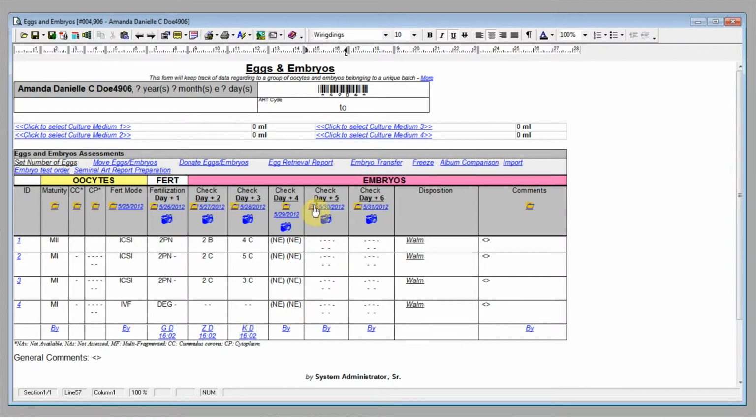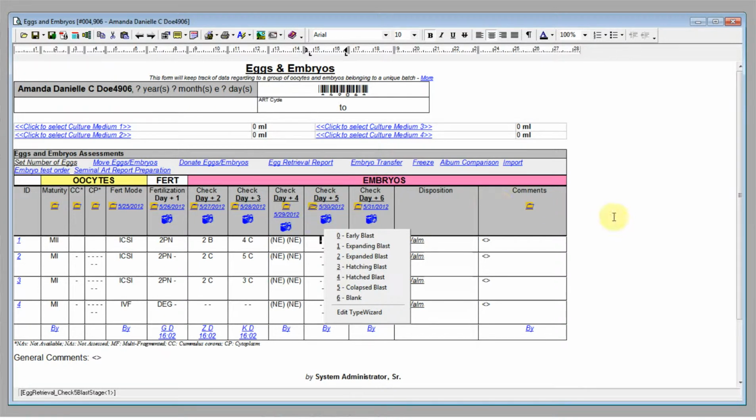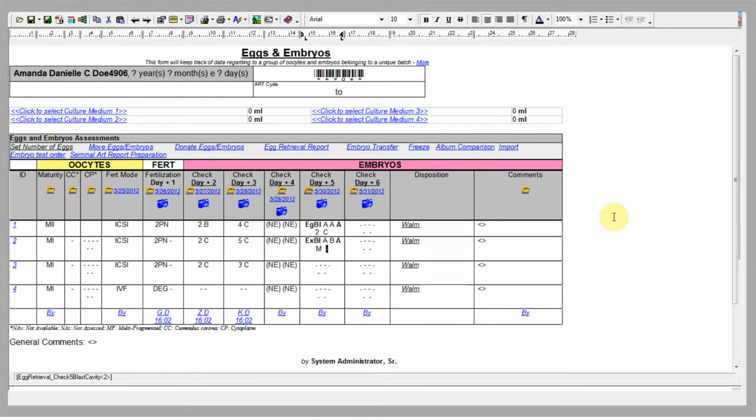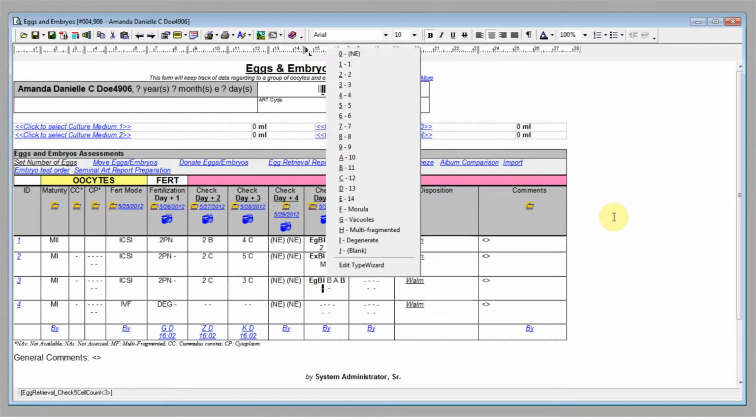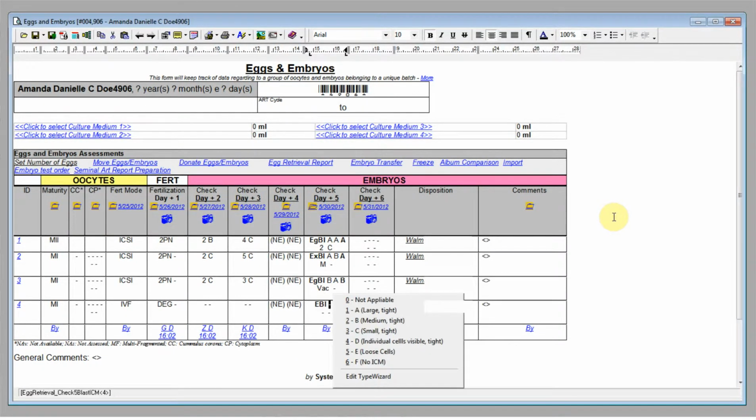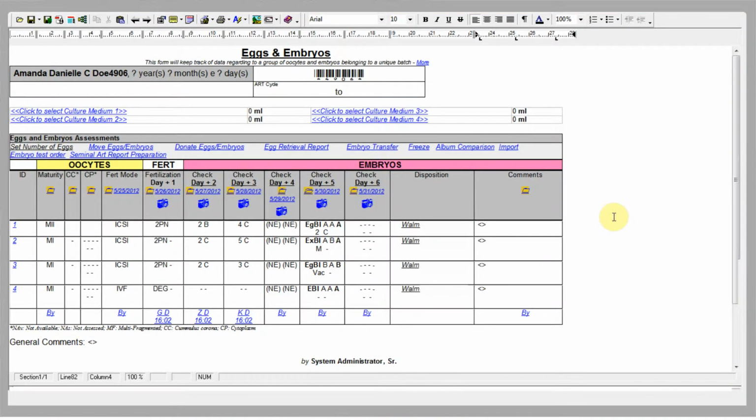In days 5 and 6, Medsoft controls numerous data inconsistencies, in which the states of the embryo, morula, or blastocyst provide fields with options appropriate for each one of these stages.